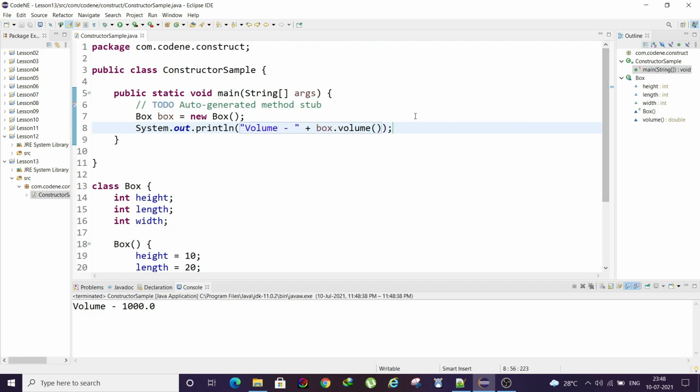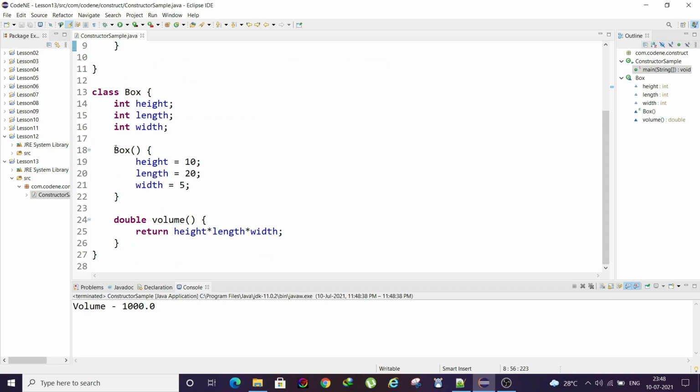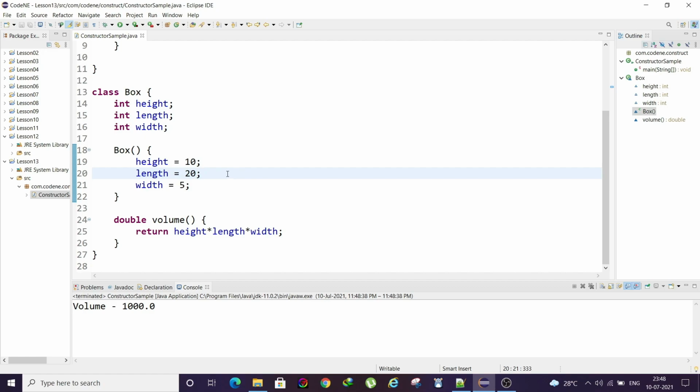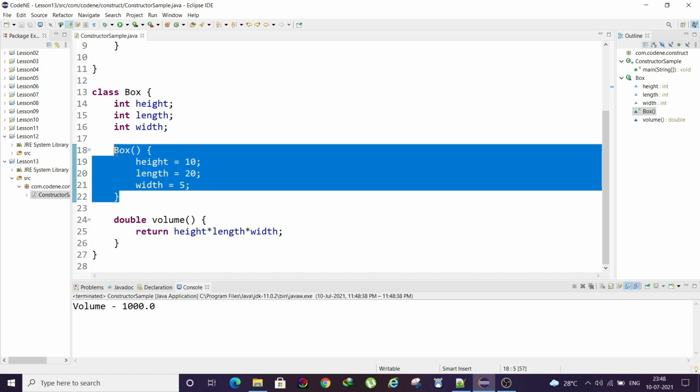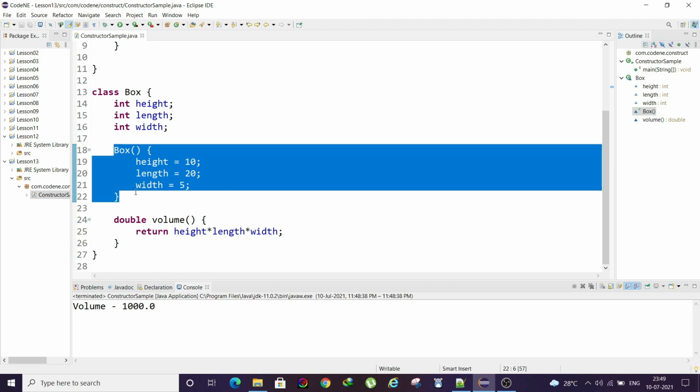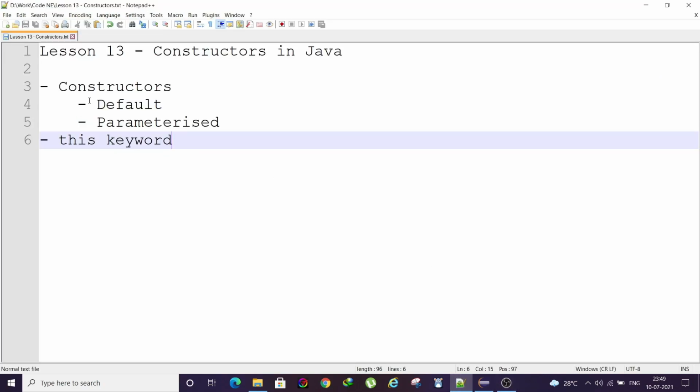So basically, I will repeat this again. Basically, a constructor is a block of code which will run every time you initialize an object. It will not have a return type, and the name of the constructor will be the same as the name of your class. So this is your default constructor.